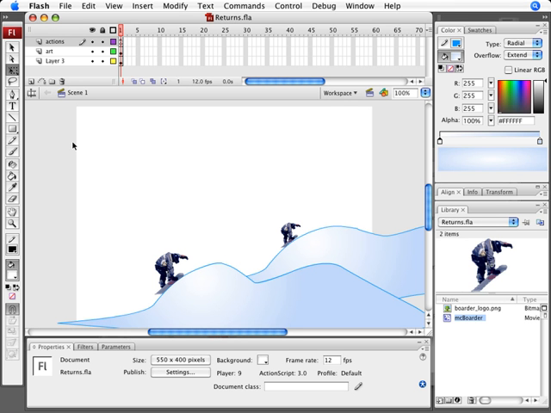In this movie, I will explain how to make a function return a value. If you'd like to follow along, I'm in returns.fla. That can be found in the Chapter 3 folder of the exercise files. Before I explain what it means to return a value, let's walk through this file and just check it out.